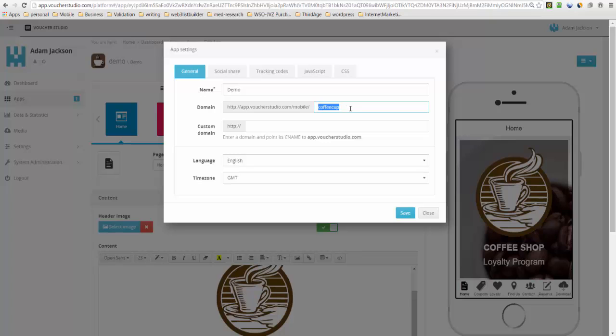Not that anyone necessarily needs to see the app.voucherstudio.com. You can actually hide that if you want to, and the way you would do that is explained in another tutorial. It's very easy. You would set up a subdomain on your website and do what's called a masked URL. But if you didn't mind, or you wanted to just change the URL to your brand name, then that works fine too. Then you would select the language, the time zone.